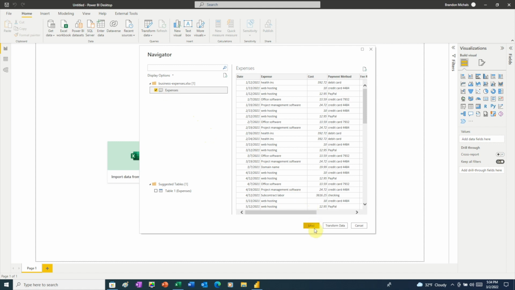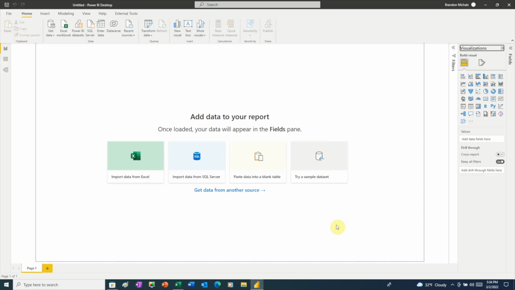Below that, we have two options, Load and Transform Data. Transform allows us to edit our data before we bring it into Power BI. So if we just take a quick look at the data, I noticed a few issues. One, under our expenses, all of them are spelled out completely except for health insurance. So I'd like to fix that. Also, under our payment method, every time we have credit card, it's followed by the last four digits, and I'd like to clean that up. So we know that we need to edit our data, so let's choose Transform Data.